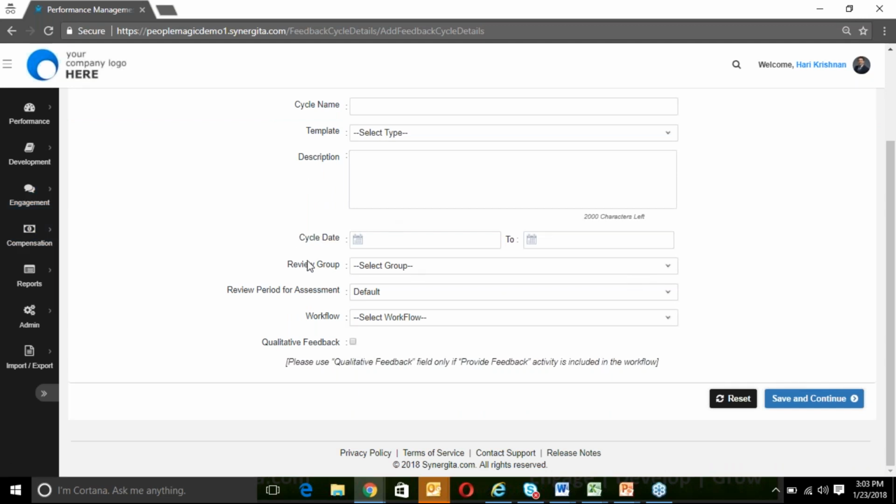And coming to the review group, you have to choose the appropriate reviewer group, which has been already configured in the system. So here you can see the reviewer group in the drop-down list. For the review period of assessment, if you have set any review period in the system, you have to choose that, or else you can choose the default review group.